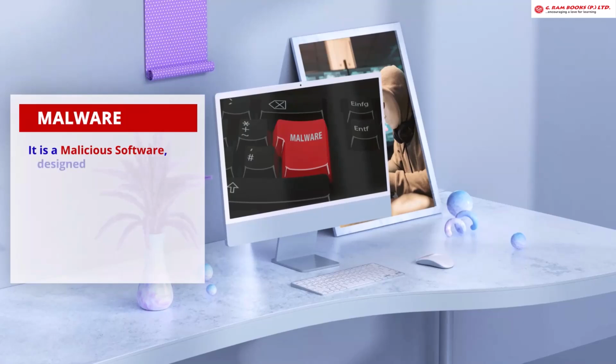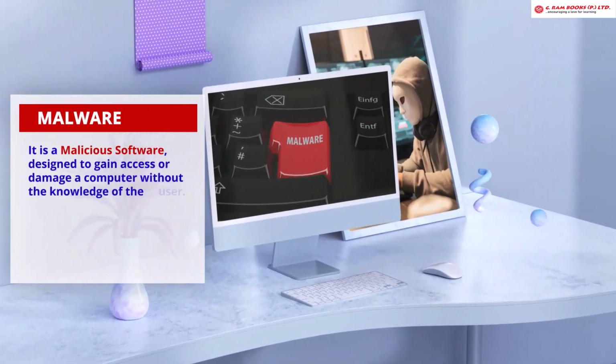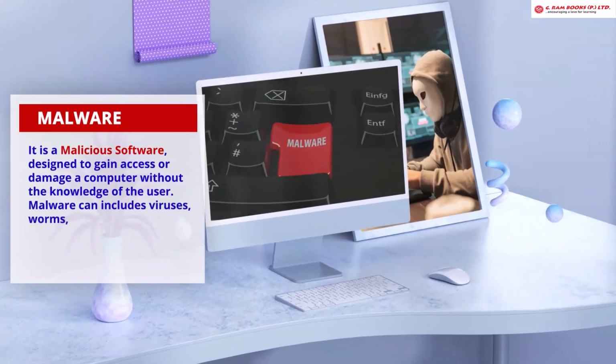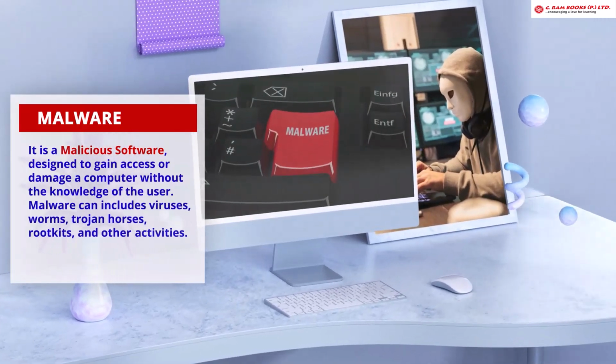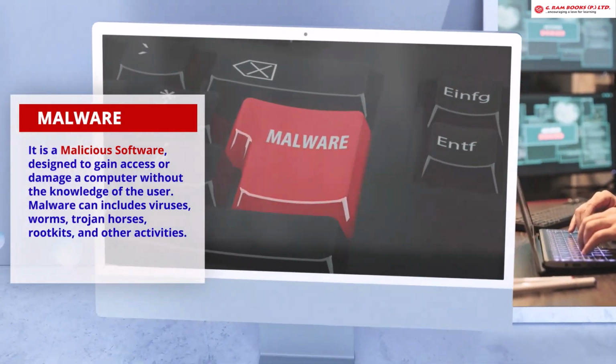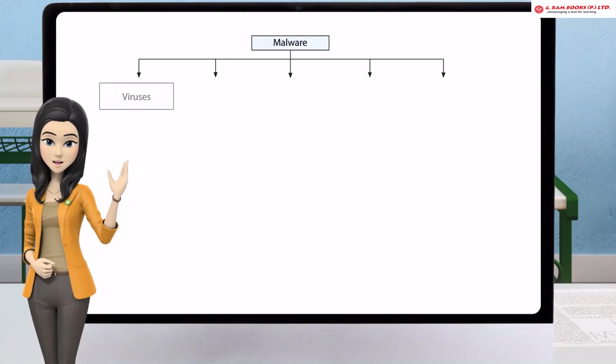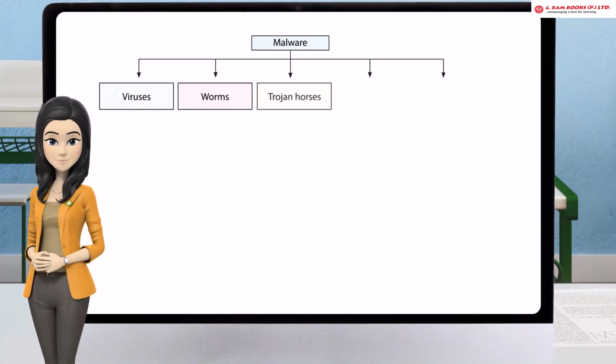Malware is malicious software designed to gain access or damage a computer without the knowledge of the user. Malware can include viruses, worms, Trojan horses, rootkits, and other malicious activities.